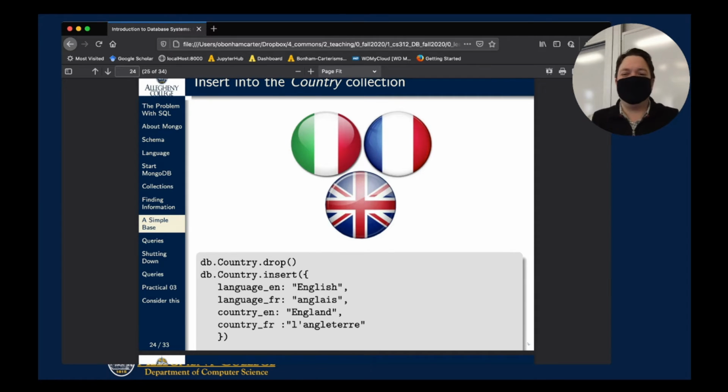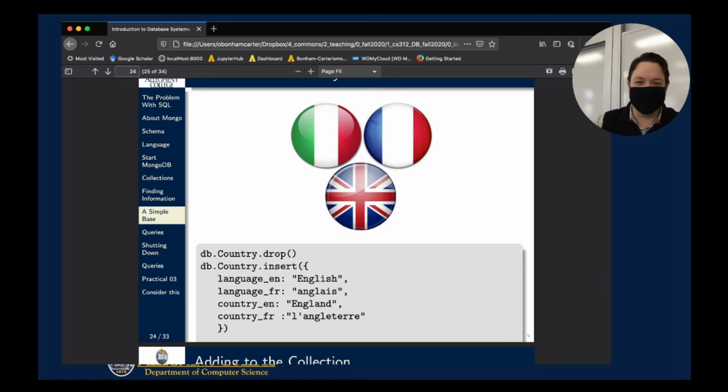So this is feeling kind of cultural here. So we have French, Italian, and English again. What I'm going to do is create a new database called country. Now, me being me, I always have this command up here just in case the collection country already exists, I want to get rid of that so that I can recreate this whole thing from scratch.